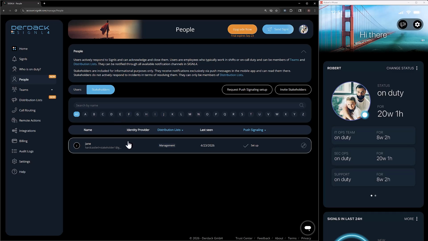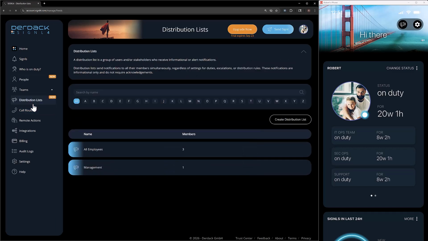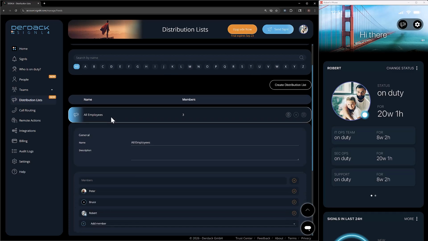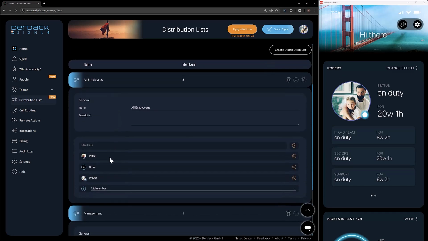So the first thing we need to do is invite a few stakeholders. As I've done here, I have one management stakeholder for Jane, my manager. And then once we've invited those, we need to create our distribution list. Distribution lists are what are actually used to create one-way alerts. So once a distribution list is created, as we've done here, I have my management list with my Jane user added, and then I have an all employees list with all of my users invited under that.